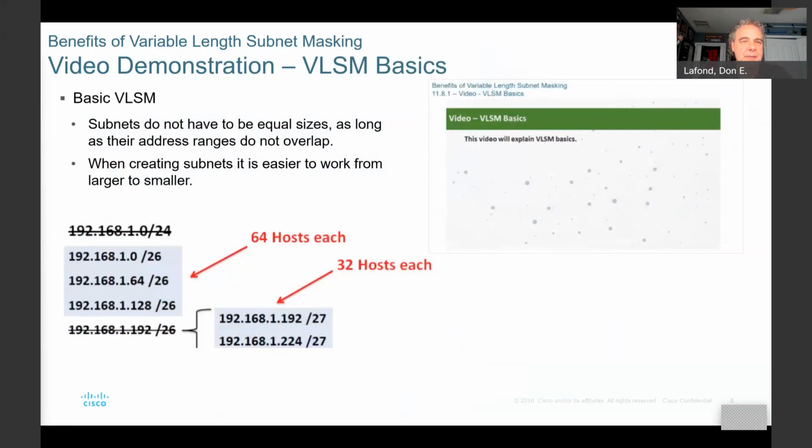In this case, we maybe needed 64 hosts each for these 3 networks. And then we break that last one into 2 /27s. Now we have 2 /27s with 32 hosts. They don't have to be the same size as long as the addresses do not overlap. When creating subnets, it's easier to work from largest to smallest.